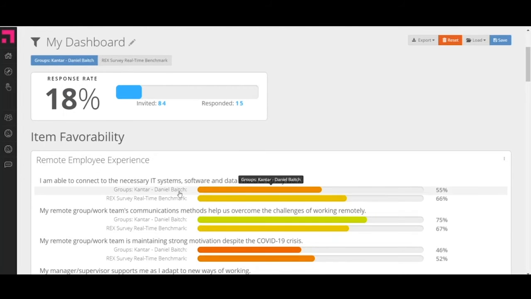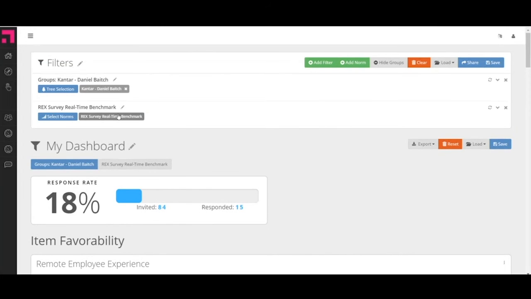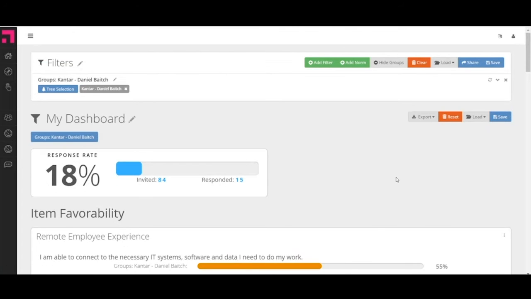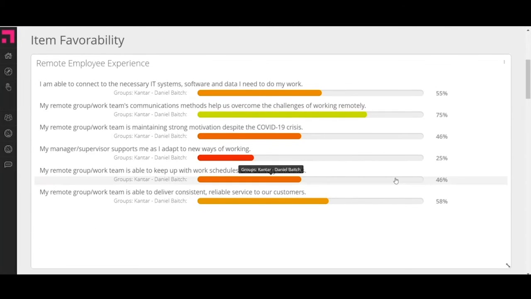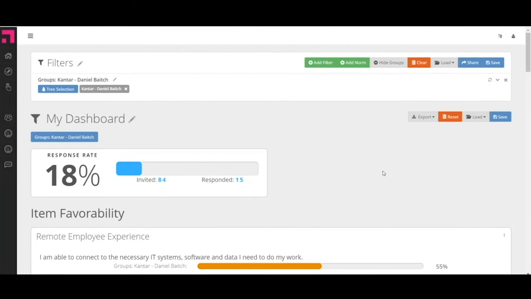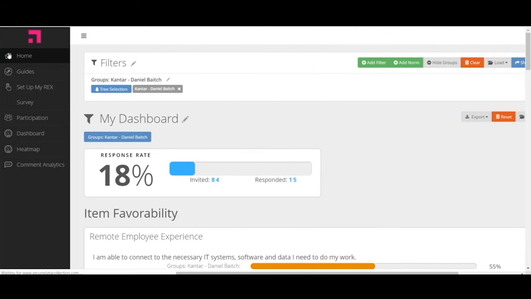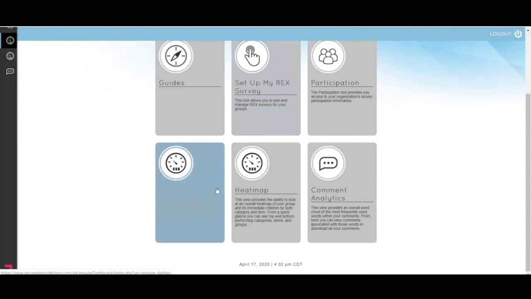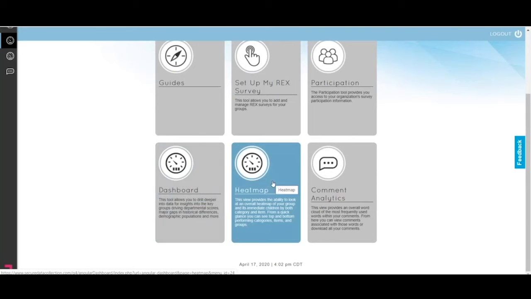So here's ours. This is our results here, and the norm is slightly higher on this question. On this question, the norm is slightly lower. Let's take that norm out, and we're back to our original results. So this is how to look at item favorability overall, and that's the first tile, the dashboard.